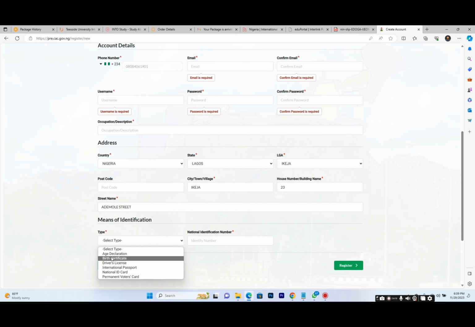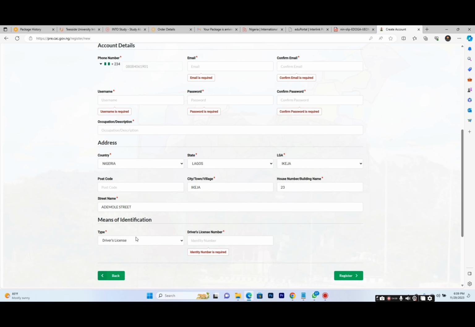So your means of identification, you choose. Please note, age declaration and birth certificate is not acceptable. Don't mind CAC. Your driver's license, very important, is accepted. Your international passport, your national ID card, and your permanent voter's card. If you choose your driver's license, they will ask you to put the license number. If you choose your international passport, you put your passport number. If you choose your national ID card, you put your national ID card number. If you choose your permanent voter's card, you put the permanent voter's card number.